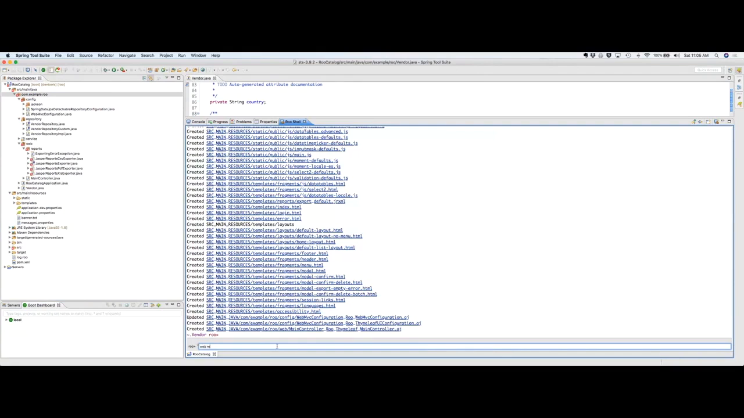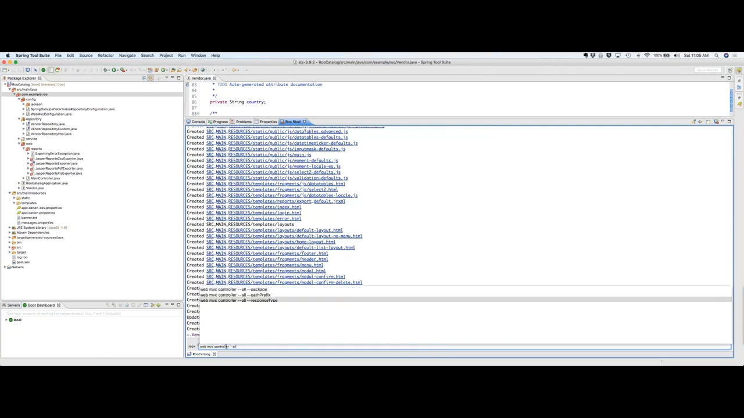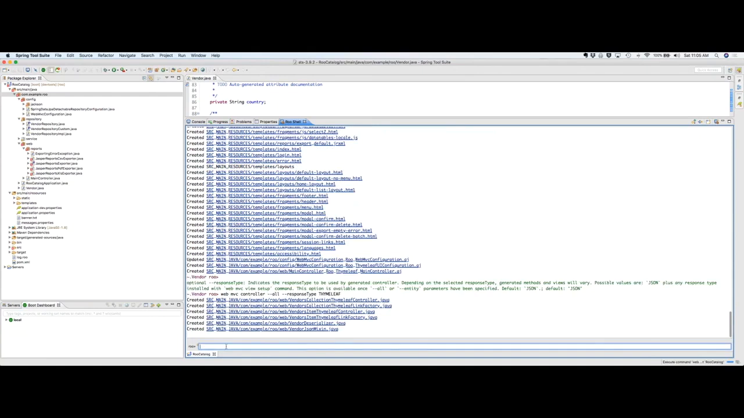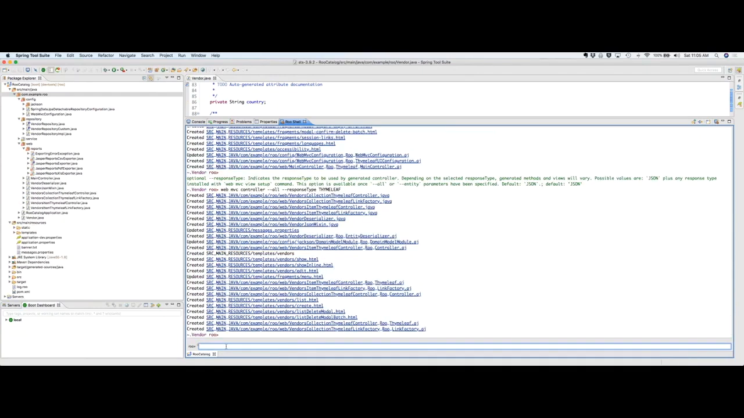So now let's do web MVC. Now let's set up our controllers. And we'll do all controllers, and we will do the response type. You can choose JSON or ThymeLeaf. For now, we use ThymeLeaf. Do web MVC again. Controller. All. Your path prefix.